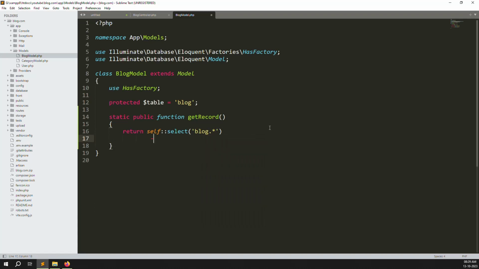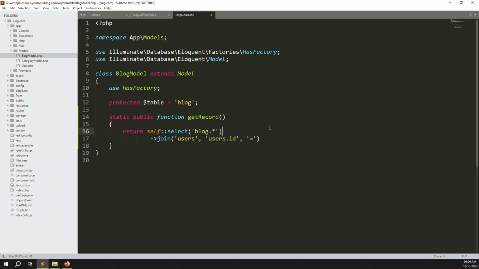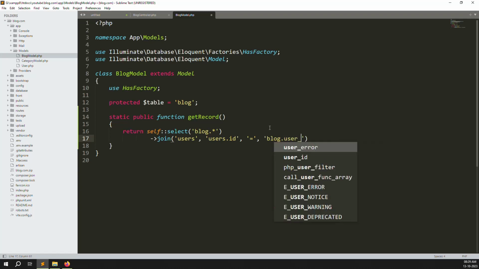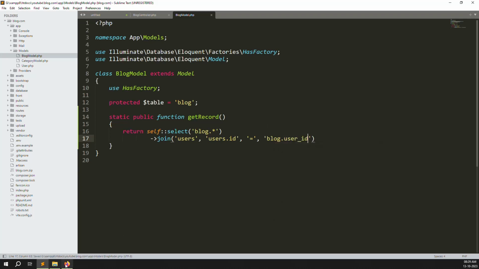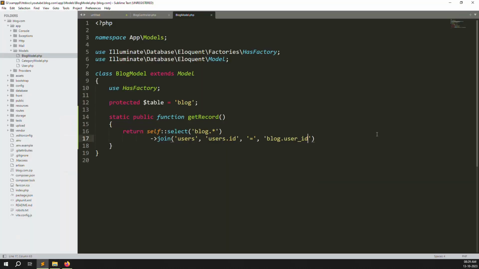After that we can do a join. We have the users table, so we know which user created this blog. So we do users dot id is equal to blogs dot user id. I can show you why I'm doing this. Let's go back again so you can see inside the database. You can see the user id here, so user id connects to the users table. This is the reason I made a user id join query.